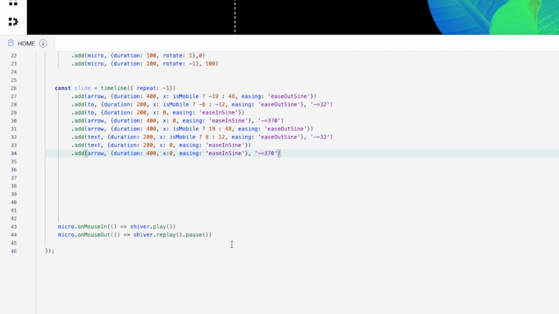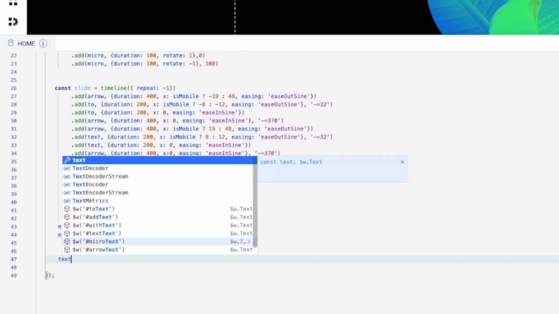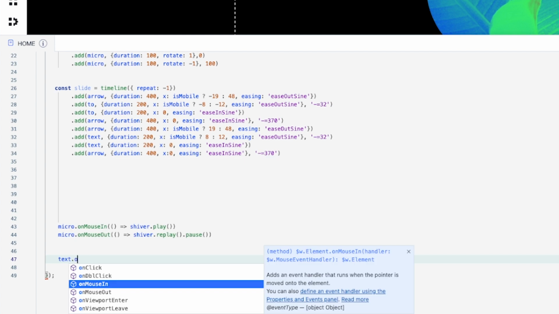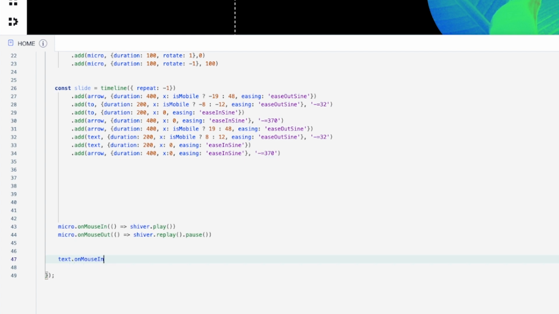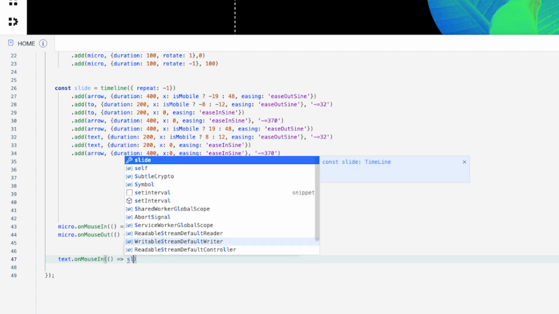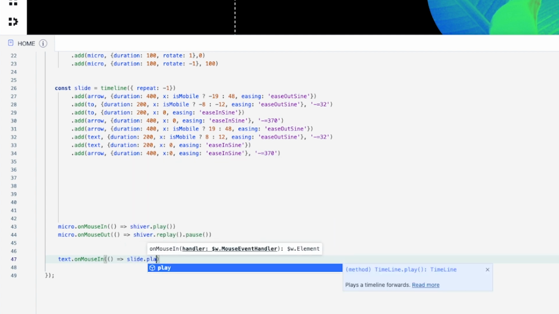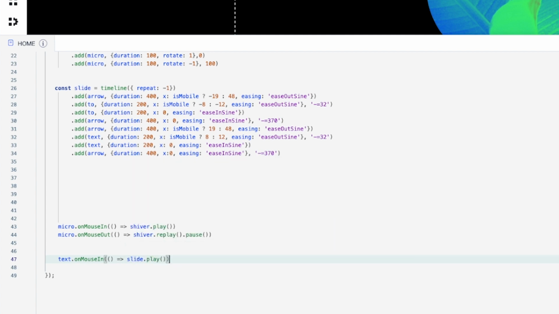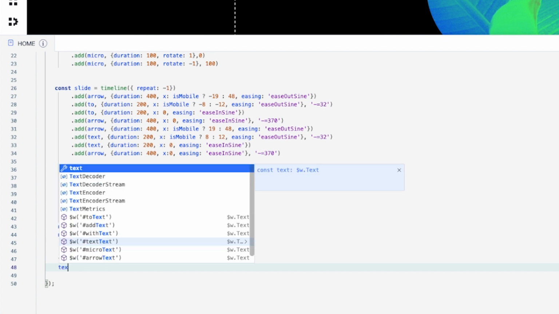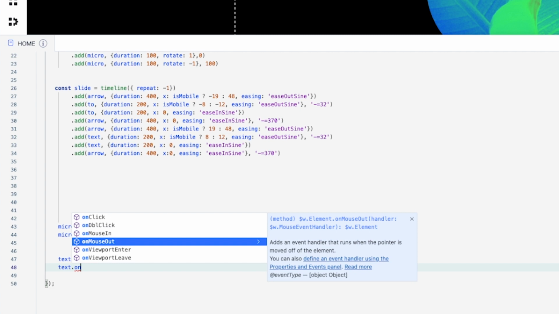So now what we need to do to play slide is we'll come down over here. And what we will say is when text, we'll say text on mouse in, we will use slide.play. Then when the user hovers off the text, we need to now say on mouse out.